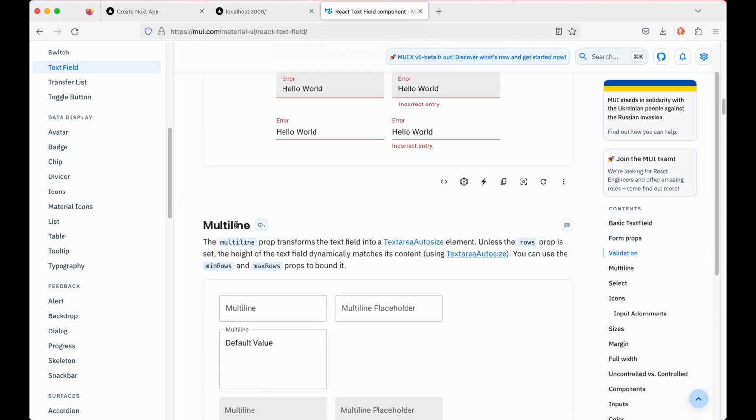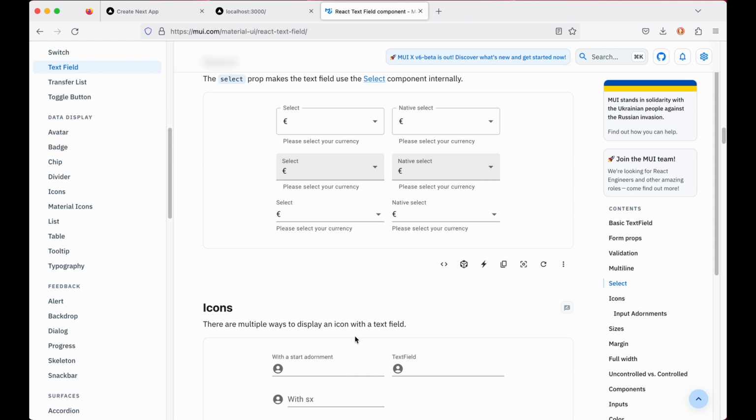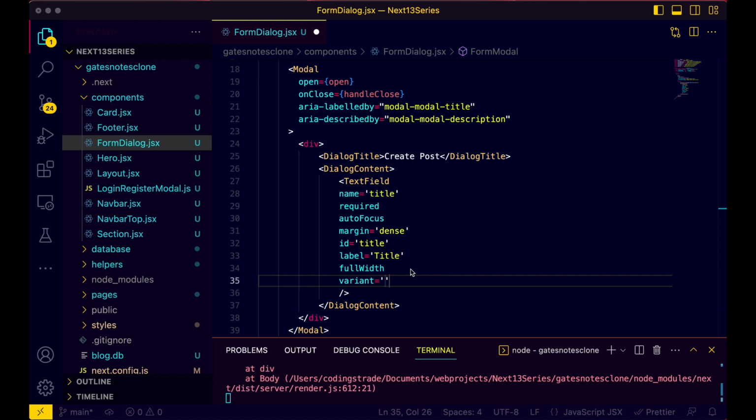And also you'll be using the multi-line. So the multi-line means we have something like for commenting the data. So for description we'll be using this one. So there are many things you can try it yourself. With that being said, now let's go back. Now here we got the variant. You can use anything you want, but I like the outlined one, so I'll be using this one here.